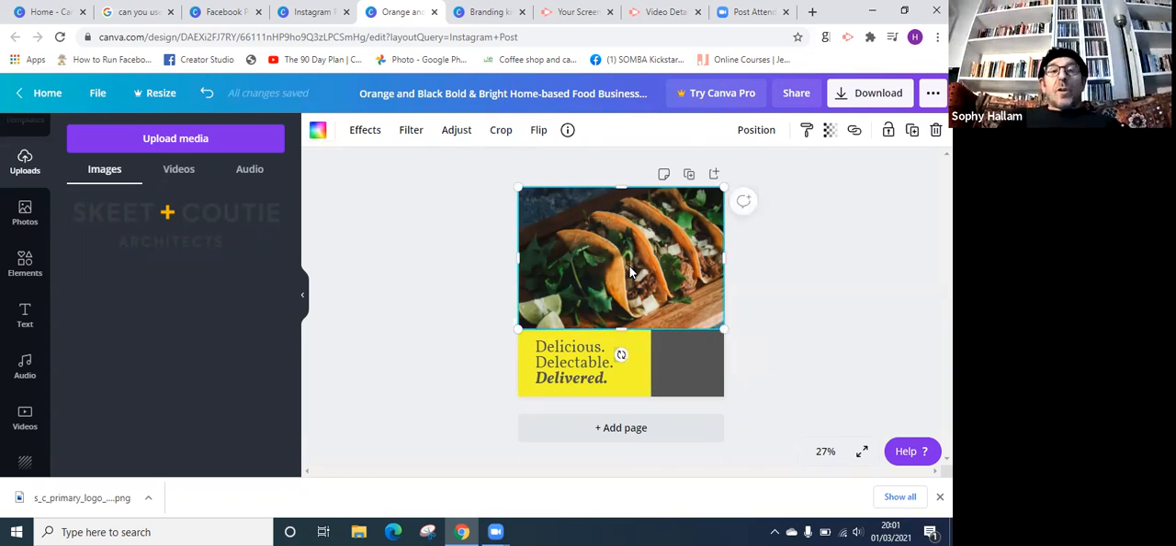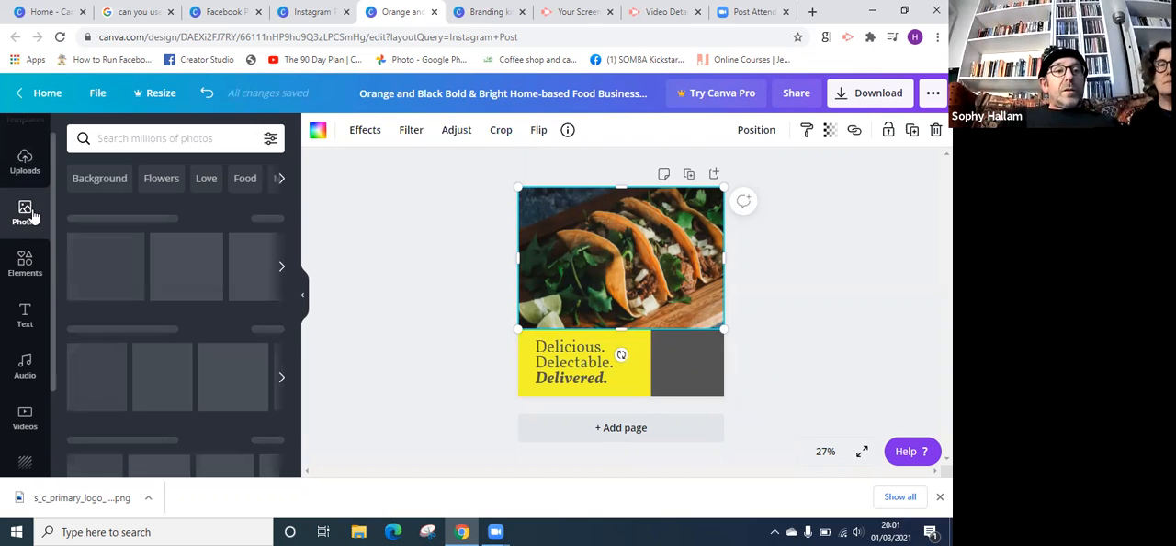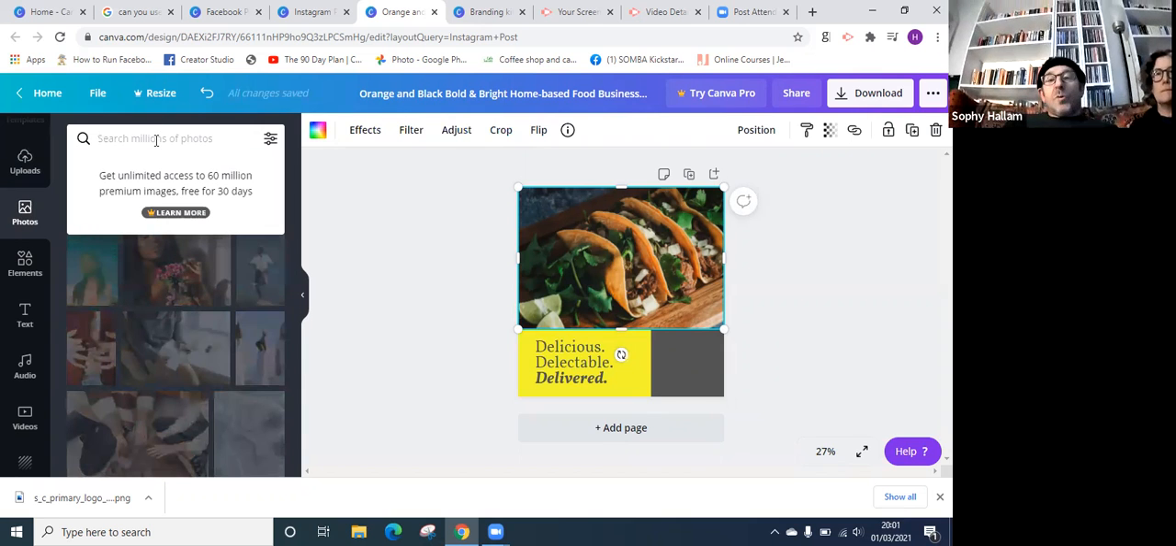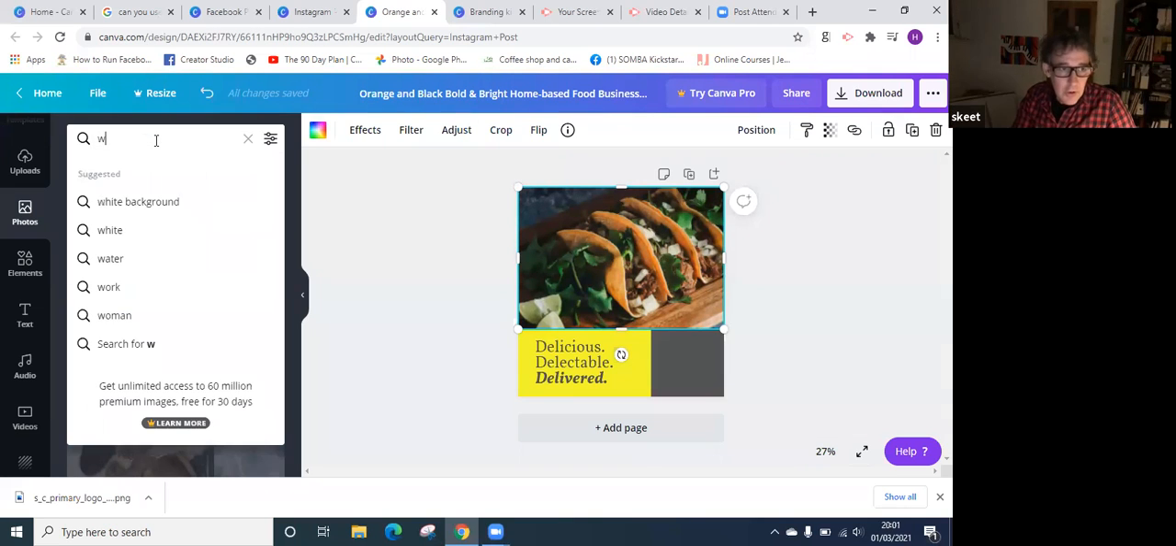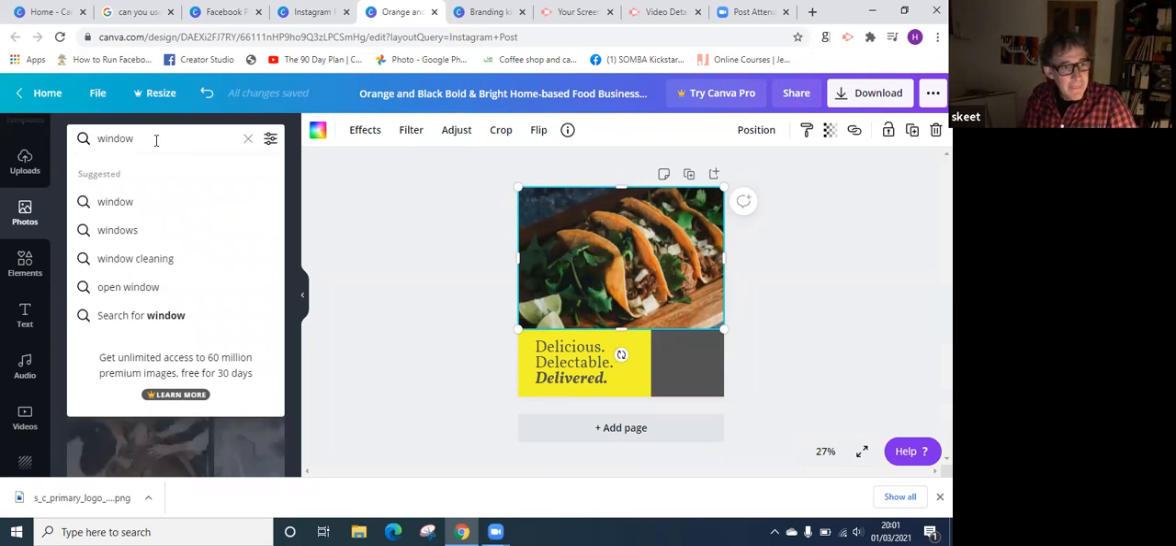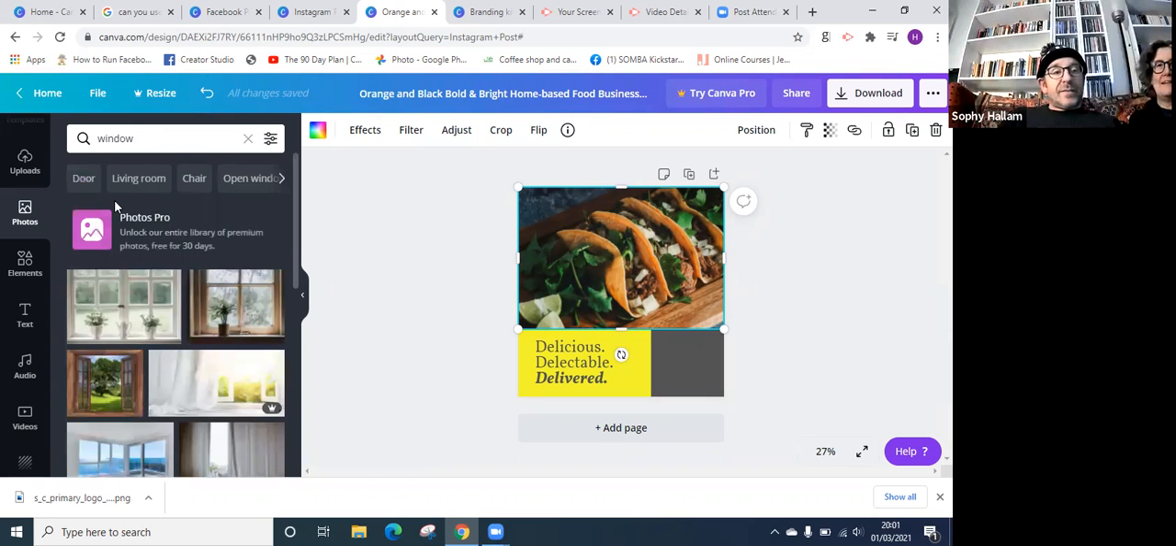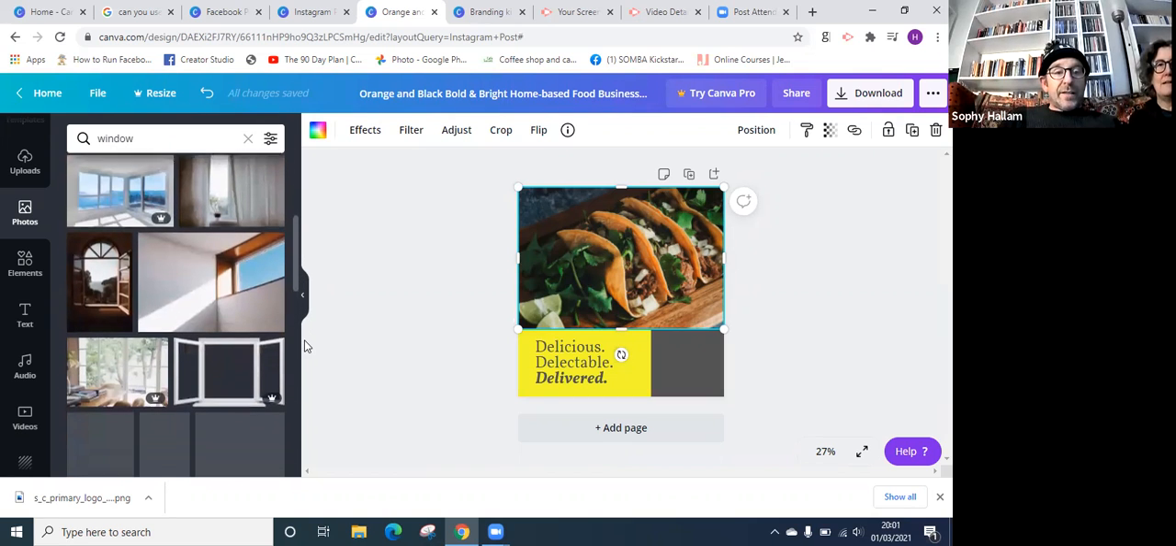Okay. So, and then on photos, you want to use your, so think of an architecture element, Rob. Window. Does that do it? So the search thing has got a huge number of things on there.